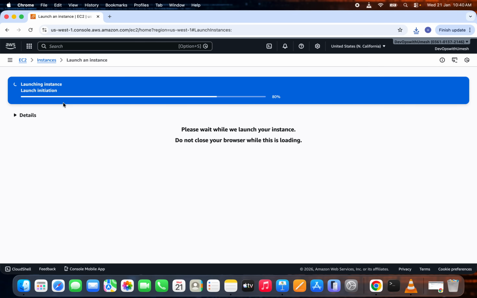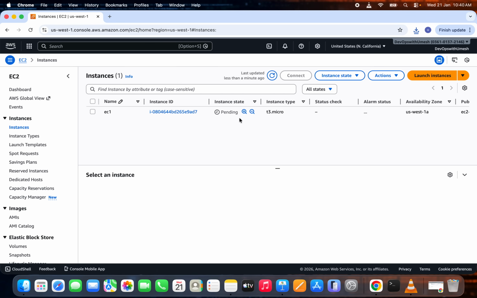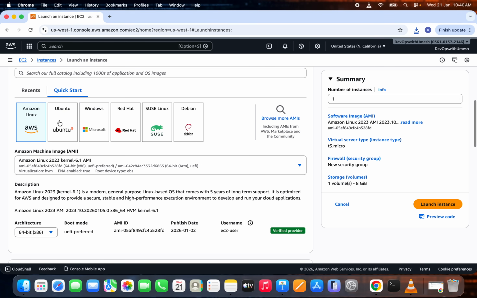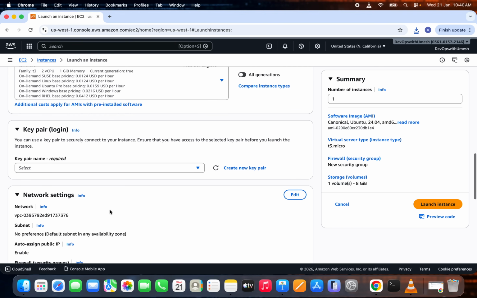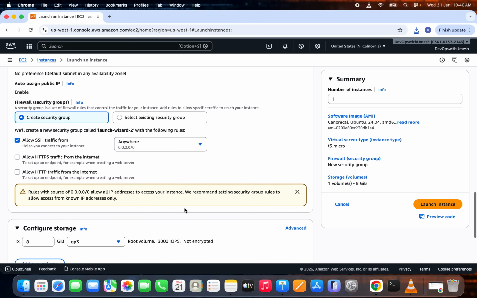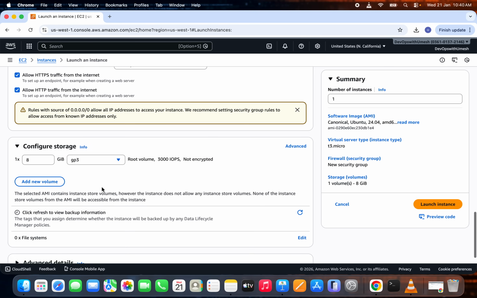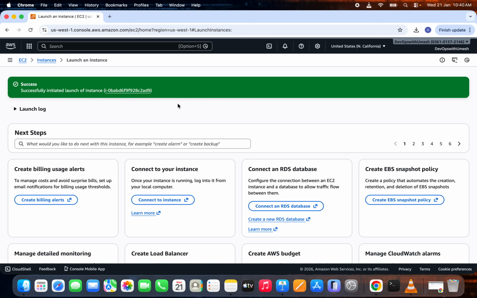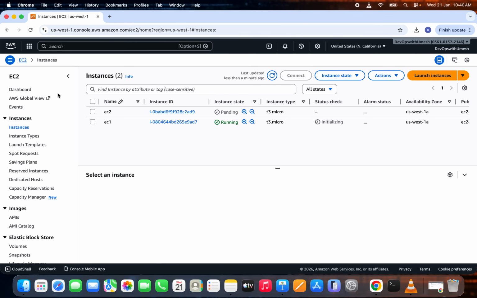The first instance is created. Then we need to create another one with the name EC2, selecting the same T3 micro. We created the key pair for EC1 previously, so we select the same key pair for this one, allow this port, and create the machine. Now we see that we have the two machines created, and both are in running state.